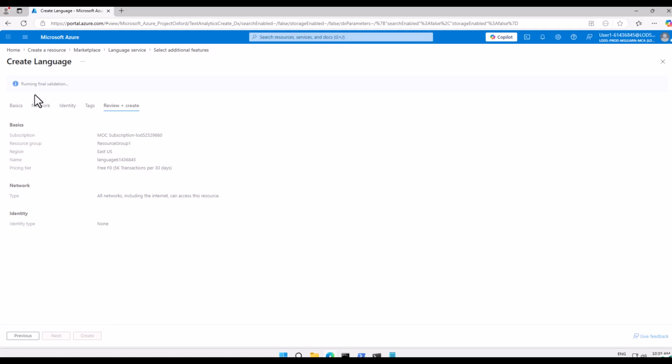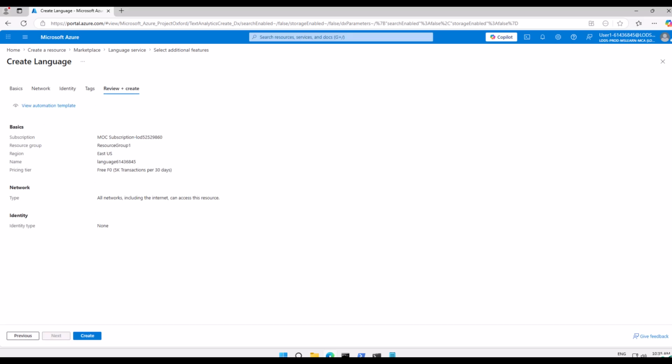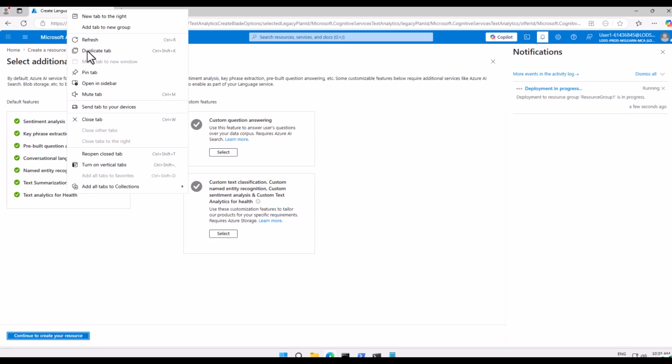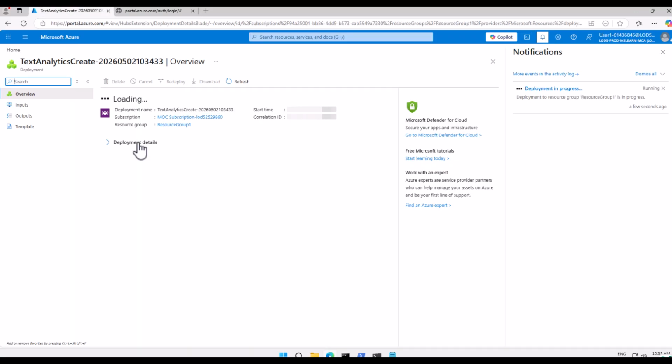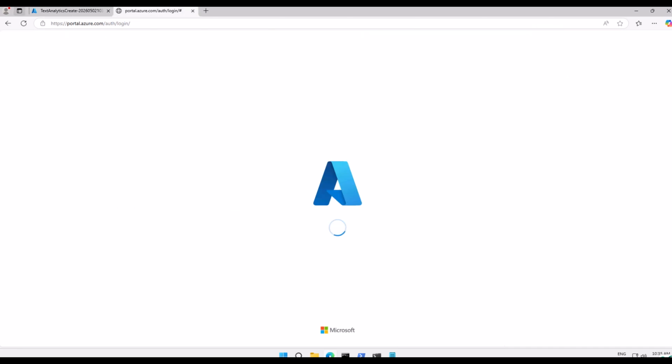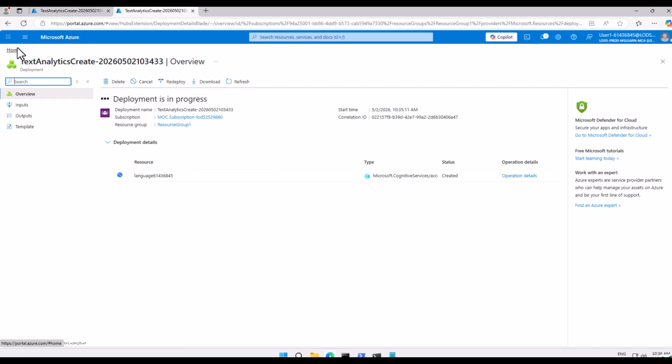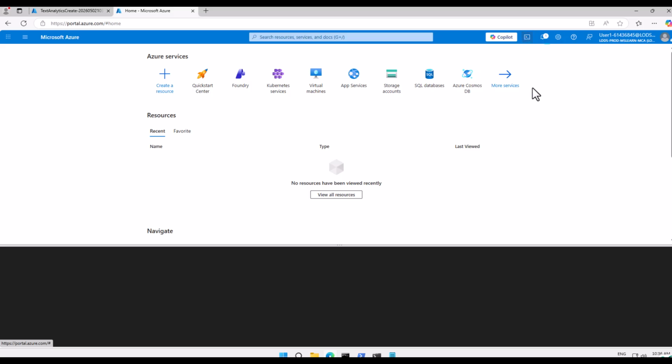I will simply create, it will run some validation, and you can again verify all your information. You can apply tags, you can check the network security, and I will create this. By the time the resource is getting deployed, in my next tab, I can connect to my PowerShell.